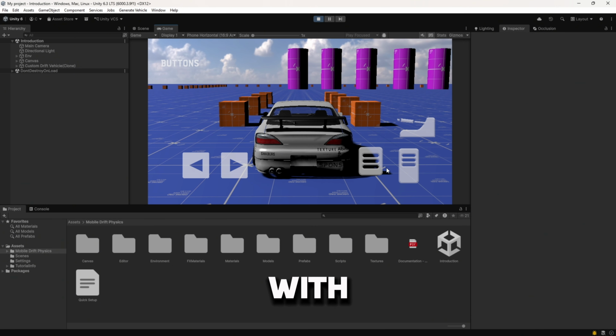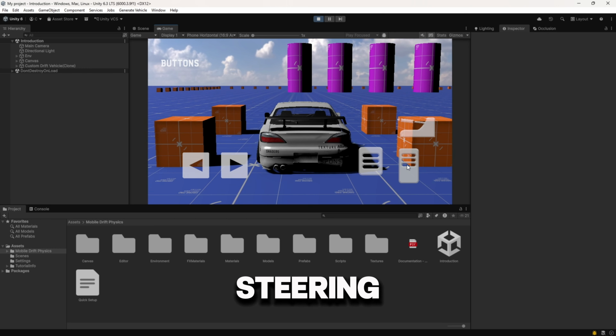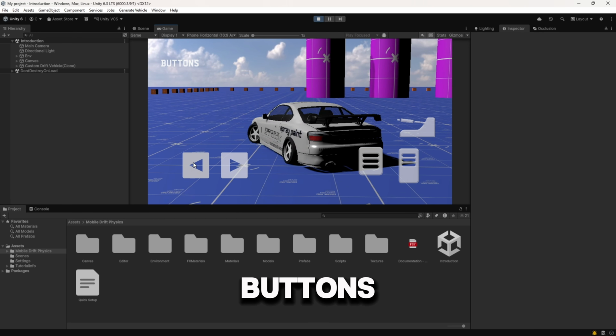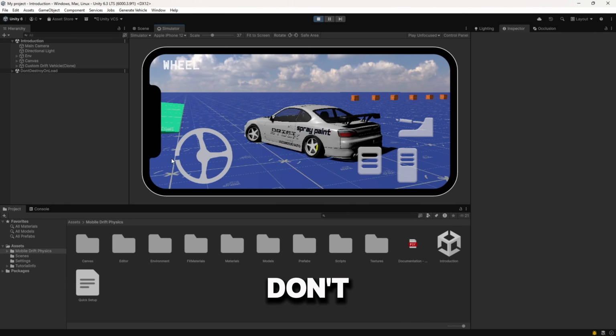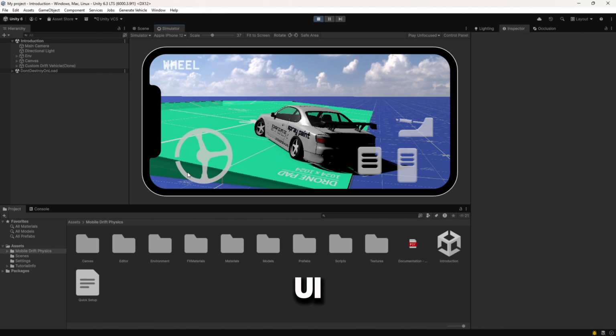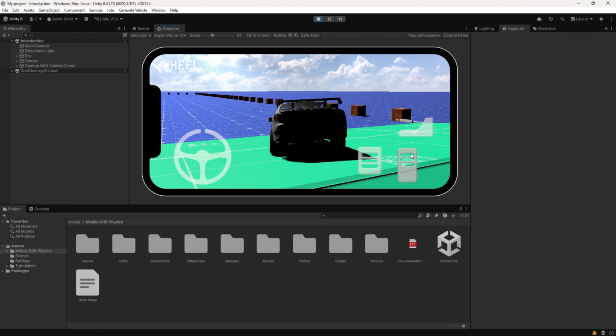The asset comes with 3 different mobile control styles ready to use. You can choose a steering wheel, arrows, or buttons. They are all pre-configured and work perfectly. You don't need to spend hours creating a UI from scratch. This makes the gameplay very smooth and professional.